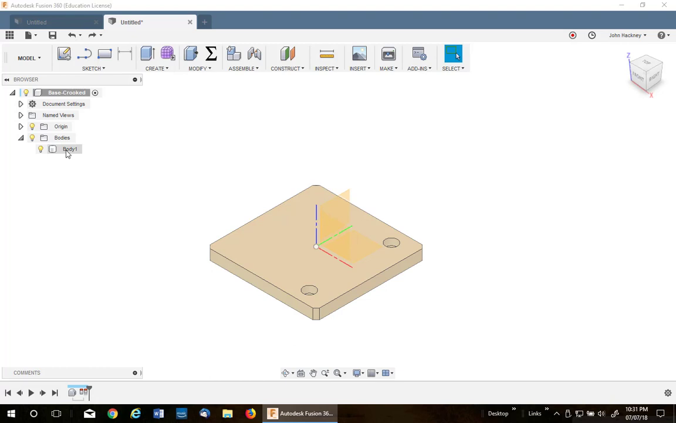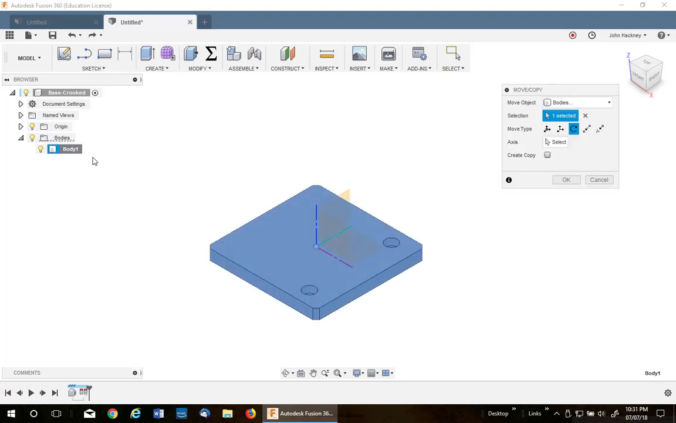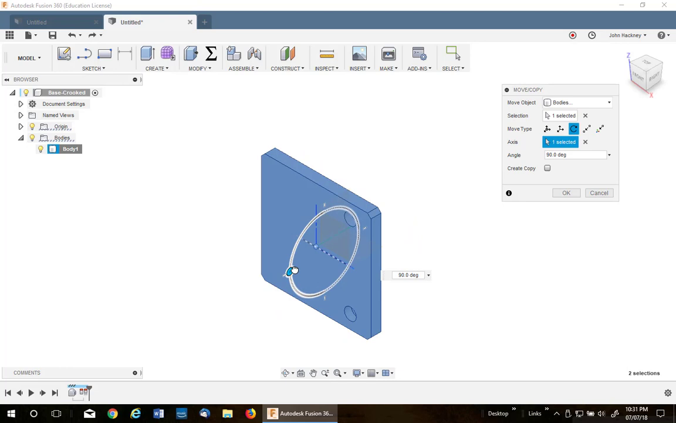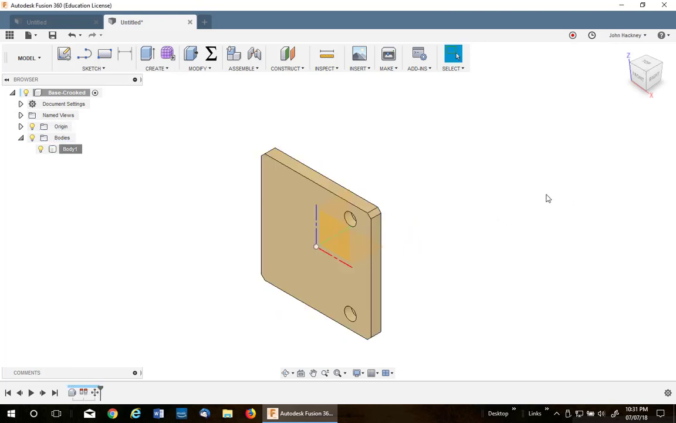We can at this point use the move copy tool. I want to rotate it around this axis. Since you know you're 90 degrees, it's easy to determine where to go. Either one works fine at this point, the move copy tool or the align tool you used originally.